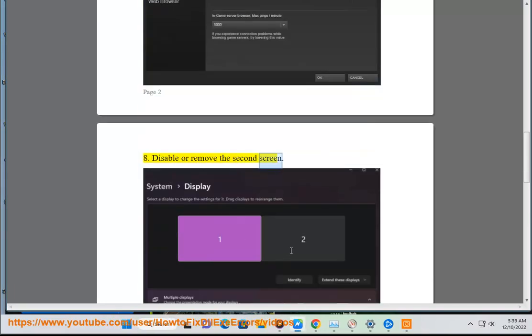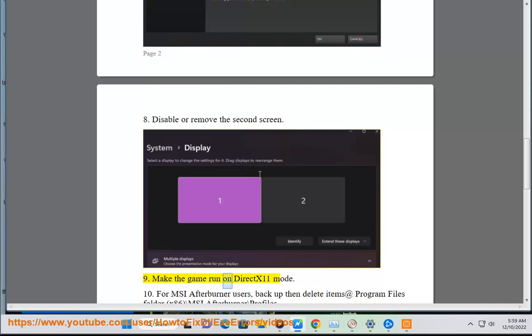Disable or remove the second screen. 9. Make the game run on DirectX 11 mode. 10.